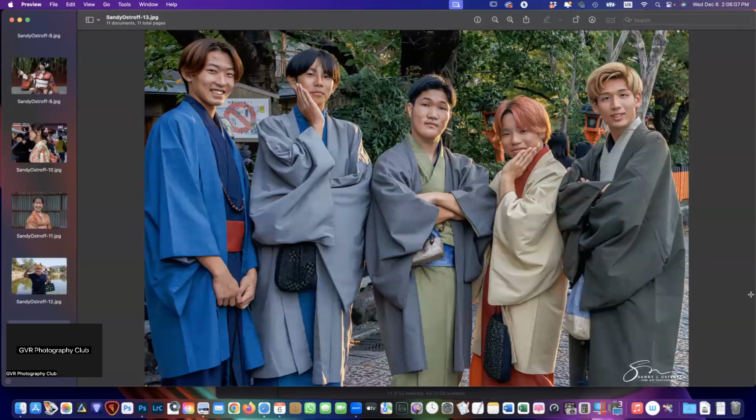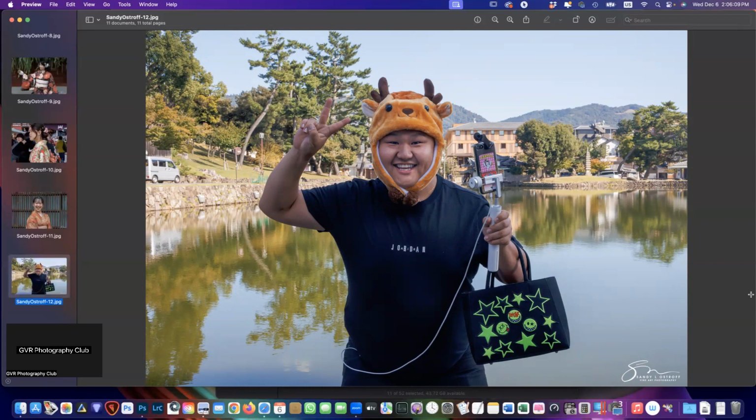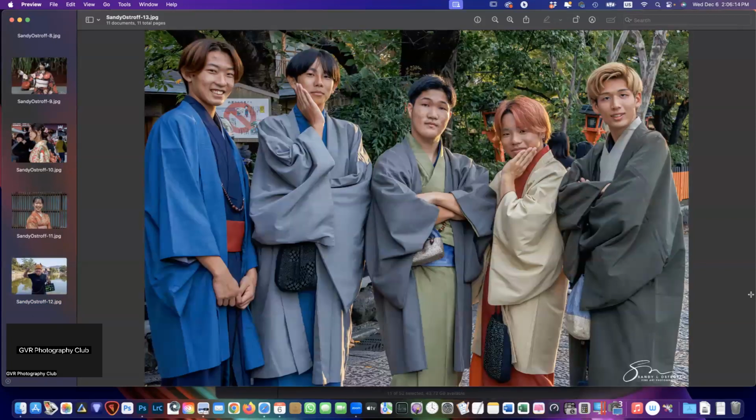Is that your van in the background there? No, but it was about that size. Jeez. Yeah, 2.5 months.